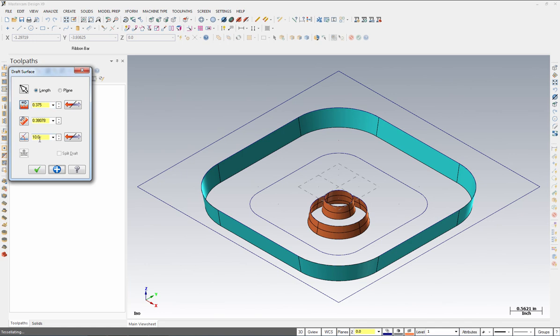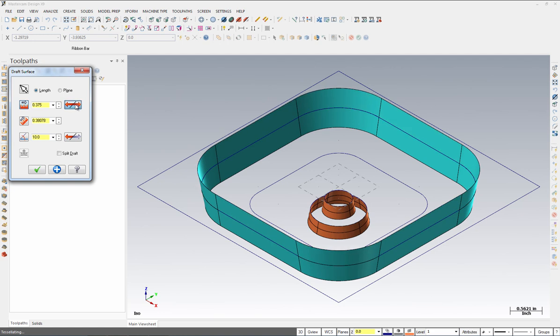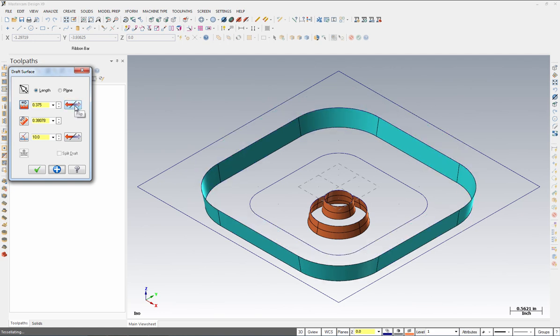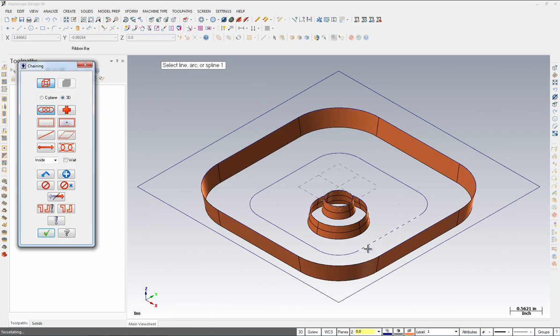Once this is done, make sure that it is on a 10-degree angle as well. You can toggle to see the difference. It should look something like this. Select the apply button. Once this is done, select this geometry here and select OK.